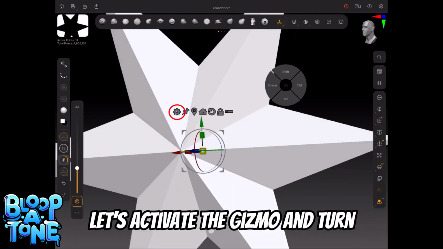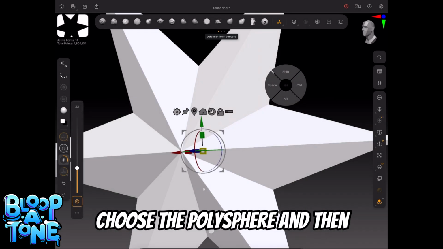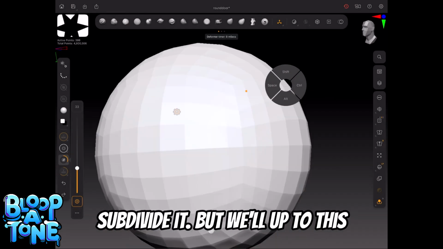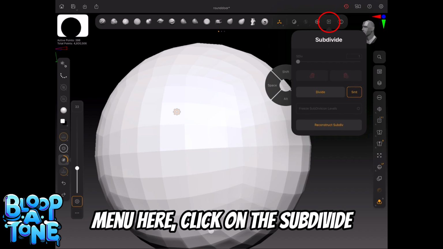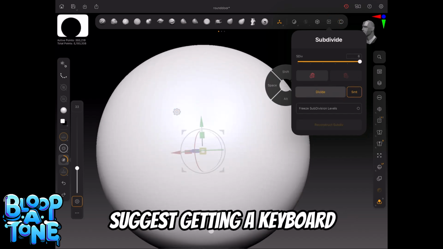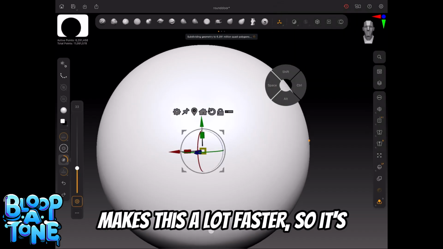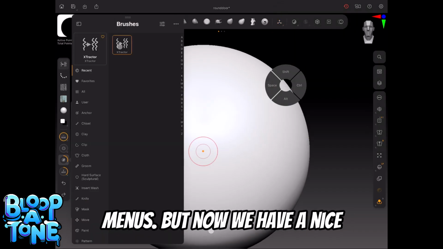Let's activate the gizmo and turn this into a polysphere. So I'm going to choose the polysphere and then subdivide it. So go up to this menu here, click on the subdivide button, and divide again and again. This is kind of why I suggest getting a keyboard, because access to the hotkeys makes this a lot faster. So it's much less hunting around in these menus.